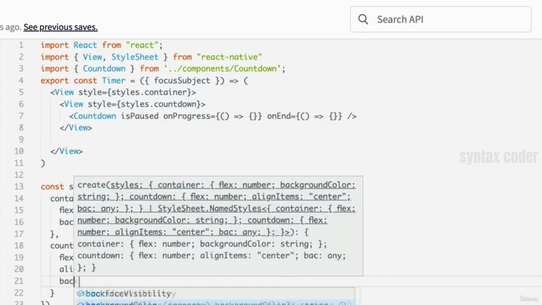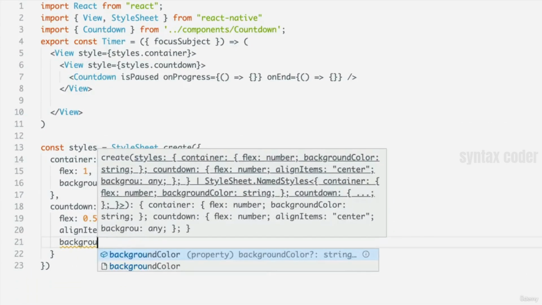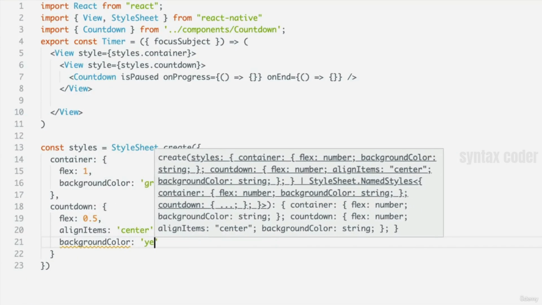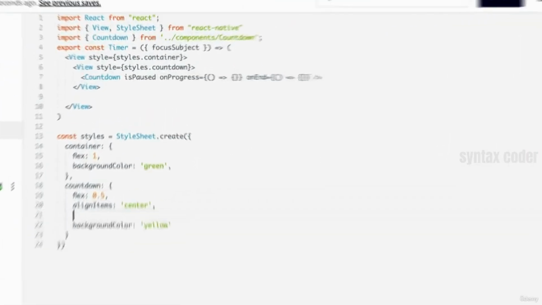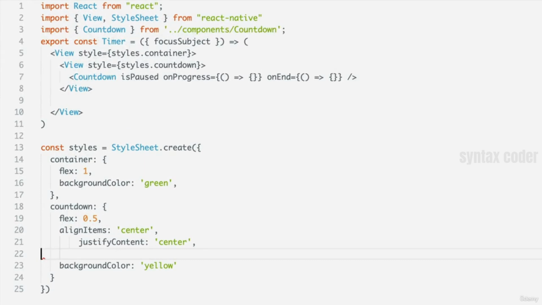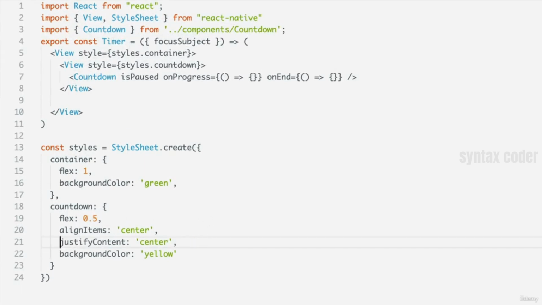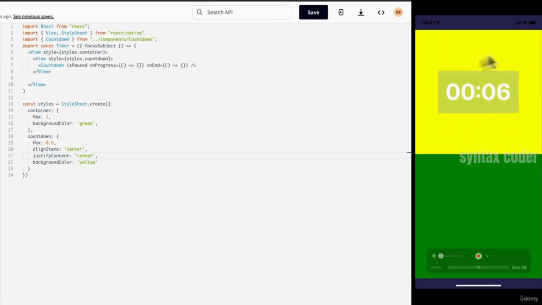So I can see that my container is taking up the full length and my background color for my countdown is taking up half of the screen, which is great. So that's working out amazingly. Now looking at this, I can see that my timer is stuck at the top and I want to center it. So the one thing I need to add here is a justify content center, which will take the content and then center it inside of its yellow box.